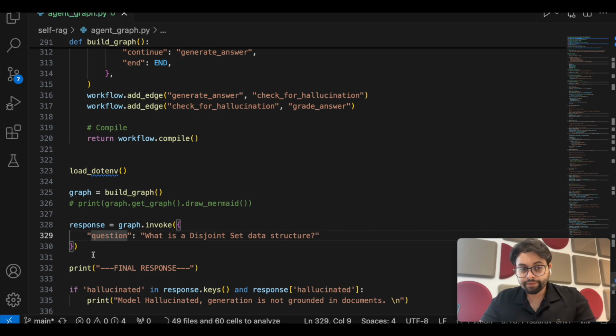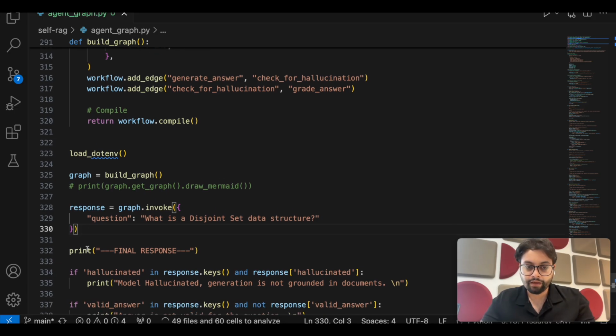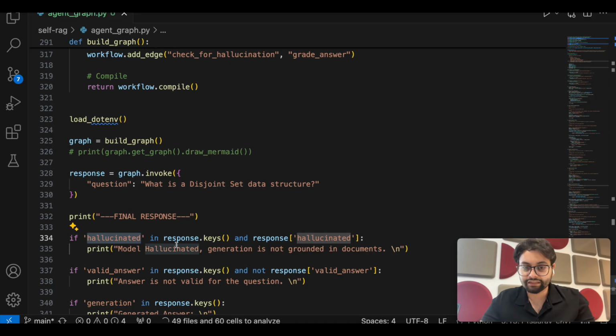Now once we do that, our graph will end at that point of time when we are not able to get any filtered documents after the document grader reflection layer, and in that case we'll not have these in our keys. So if you directly print the response hallucinated, your execution will abruptly end with an error. Python will give you an error.